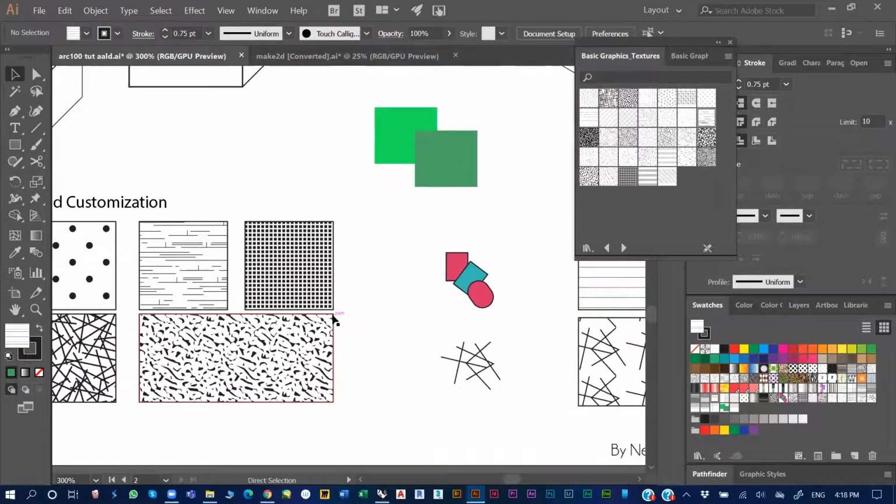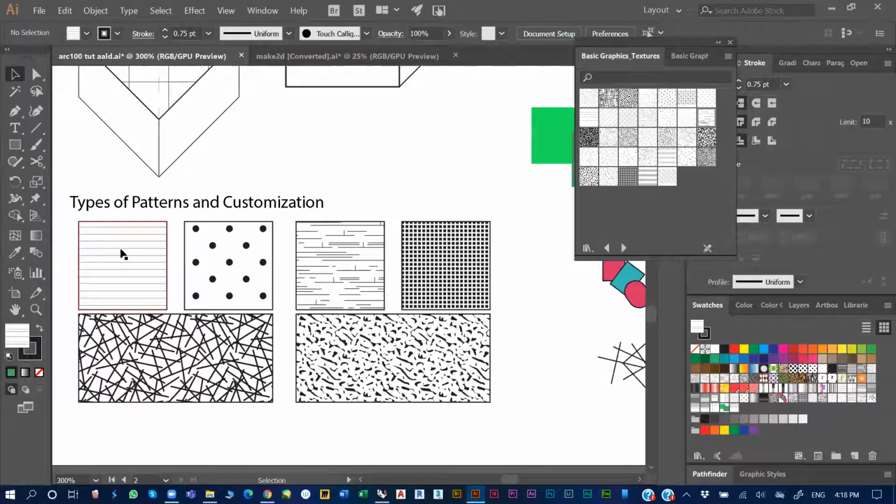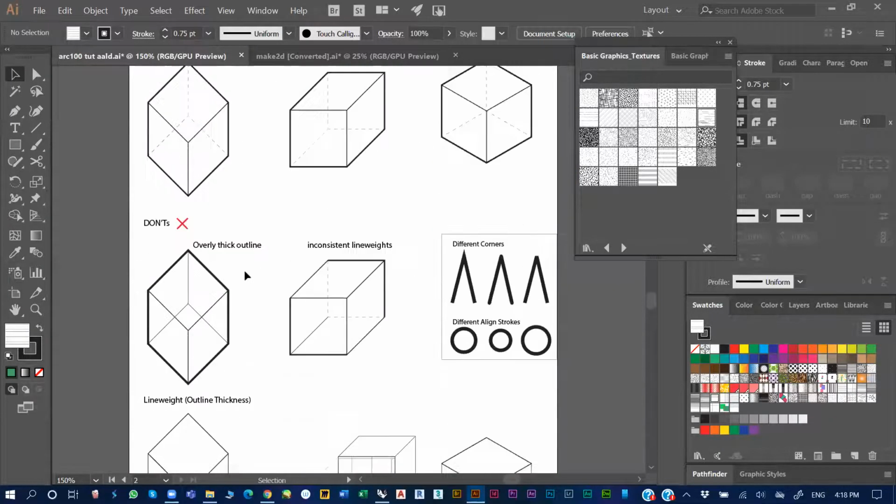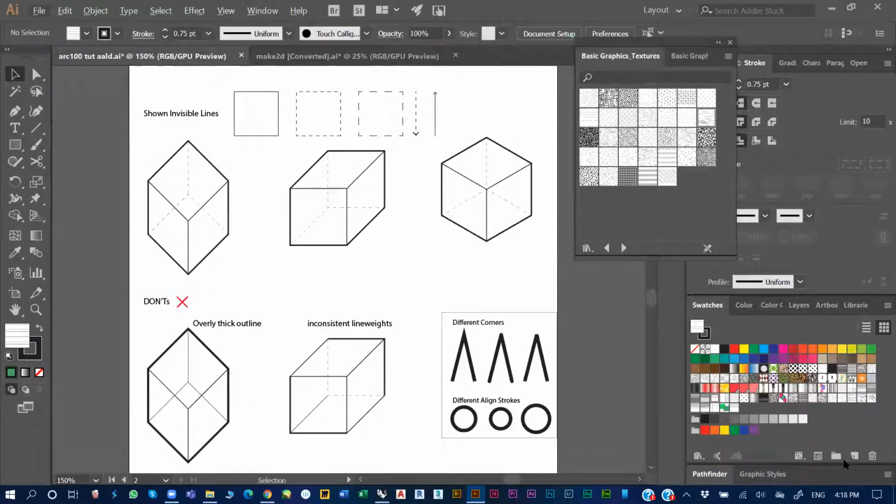So these are all different things. I would say stick to basic hatches just because these are very crowded things for the drawings. And I think this is pretty much it.